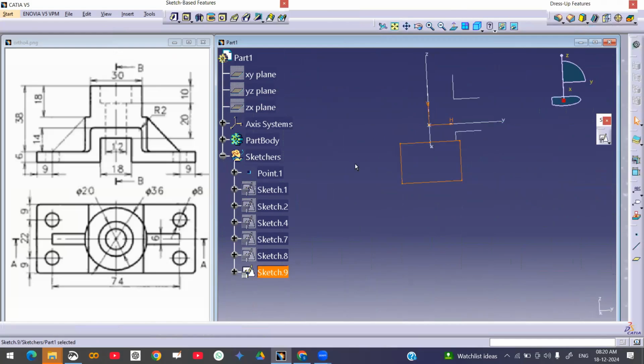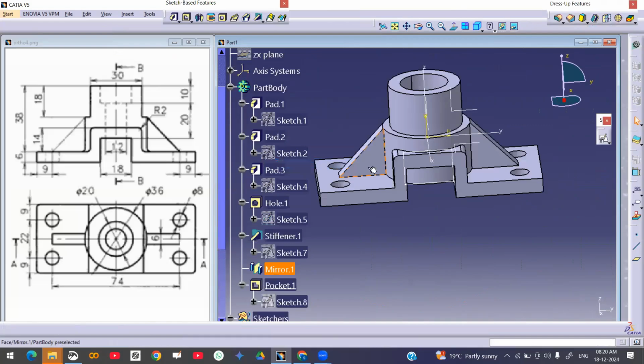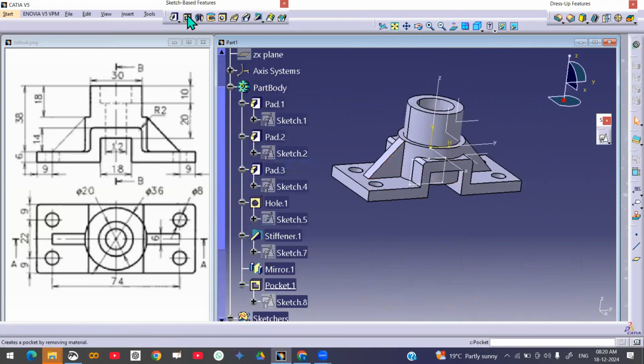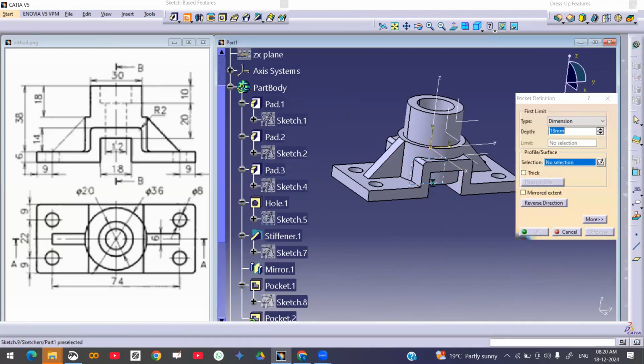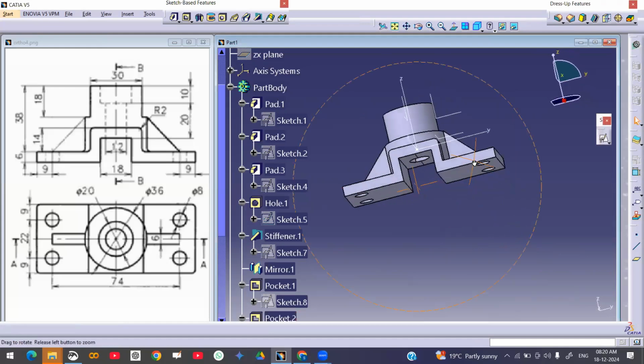Now I'll come outside, then let me unhide this. Now I'll make a pocket using this sketch. Give mirror extent, give like 100 mm, both sides. See, now I have removed it.